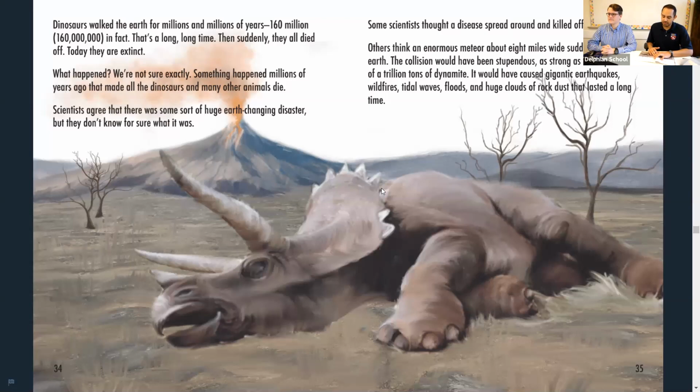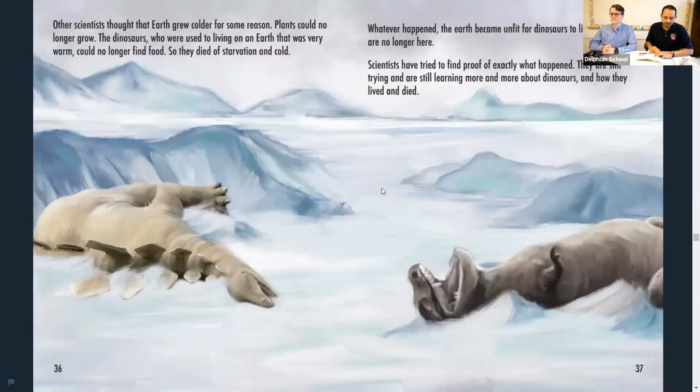The collision would have been stupendous, as strong as the explosion of 1 trillion tons of dynamite. It would have caused gigantic earthquakes, wildfires, tidal waves, floods, and huge clouds of rock dust that lasted a long time. Other scientists thought the earth grew colder for some reason.